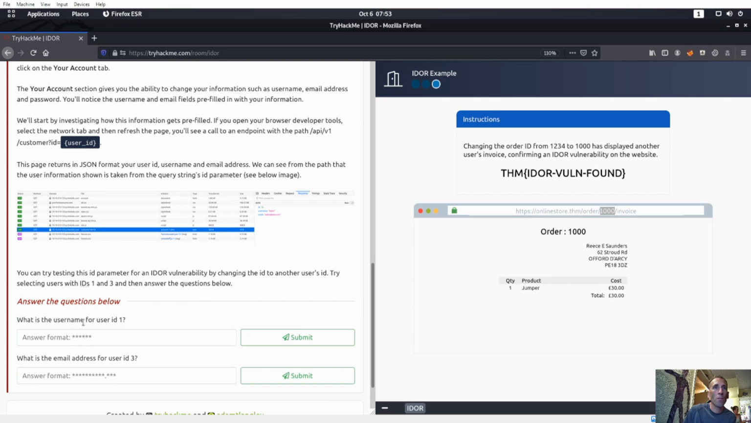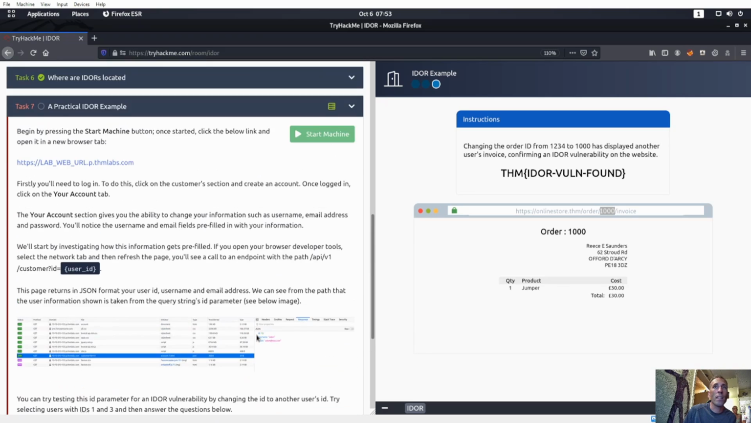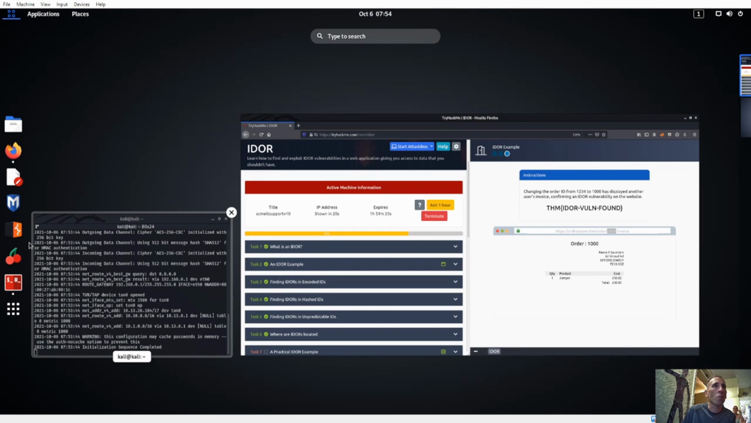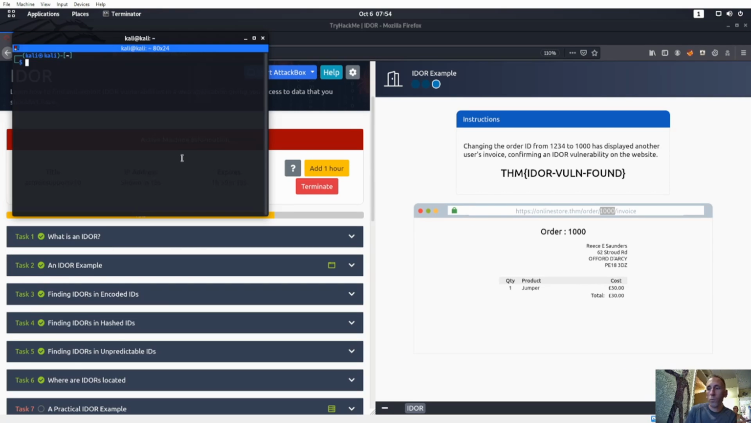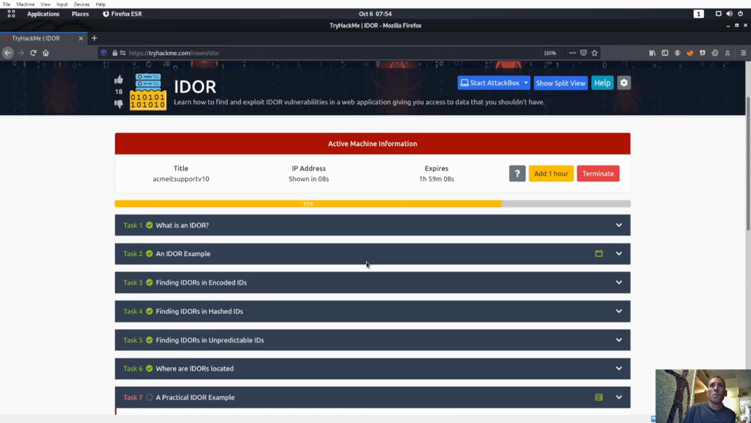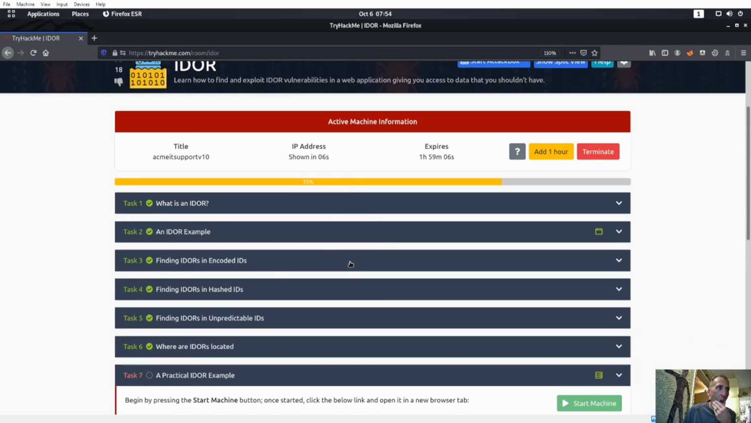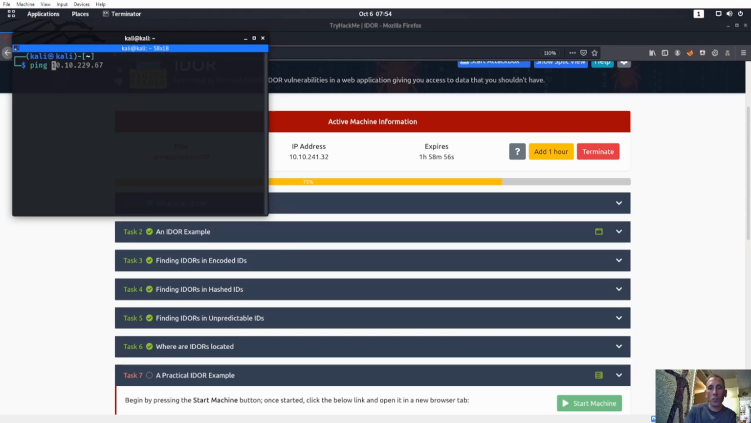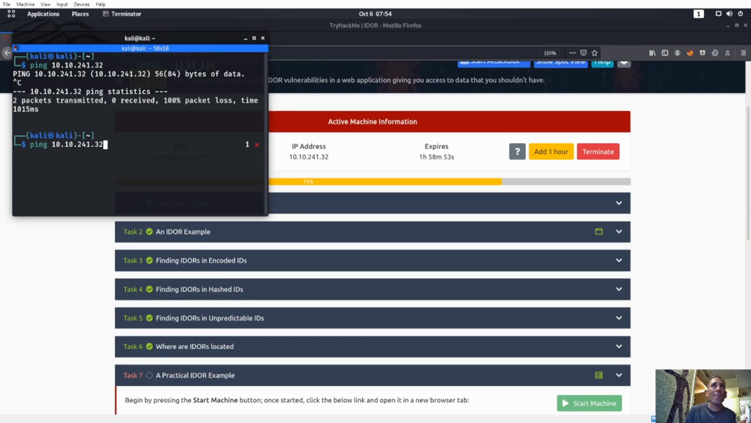What is the username for user ID 1 and user ID 3? So we've got to figure out where to find these two. This machine is going to start up in a few seconds here, and we'll see if we can do something with IDOR. Shouldn't take too long. About another 3 seconds. And there we go. Okay, so let's go ahead and ping it and make sure it's actually up and running. If not, that was a lie.